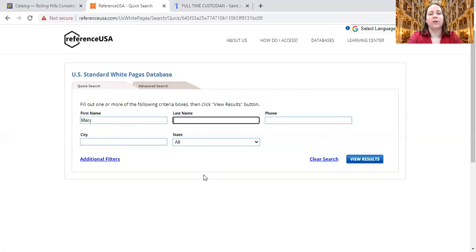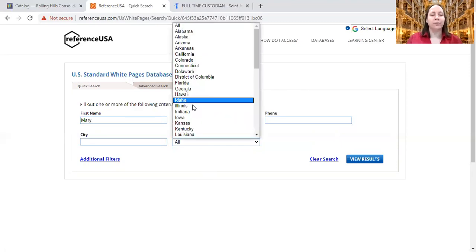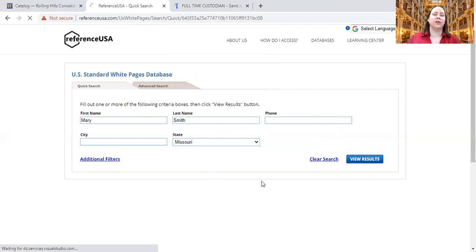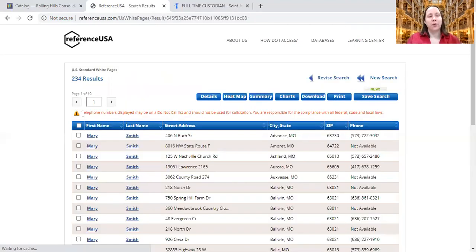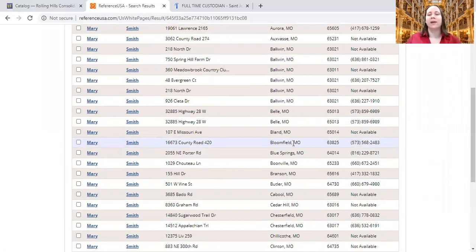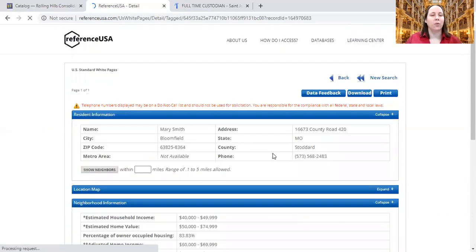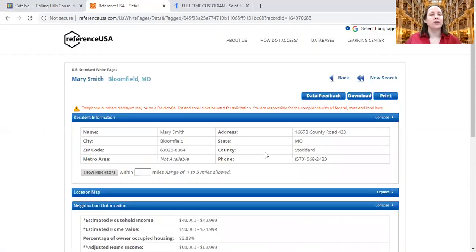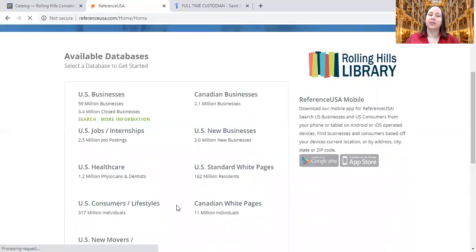Maybe let's just look for a nice simple name, Mary Smith, and I'll look in all of Missouri. So tell me all of the Mary Smiths who live here in Missouri. And it will give you a list. Be warned, phone numbers may be on a do not call list. So these are not to be used for solicitation. But hey, I'm looking for a Mary Smith from Bloomfield, Missouri. Yes, that's her. That's the one I want. There's her phone number. There's her address. So that can be a good way to find. And you can click on them and see if there's any more information. Sometimes there is, sometimes there's not much. So you can use the white pages to find people.